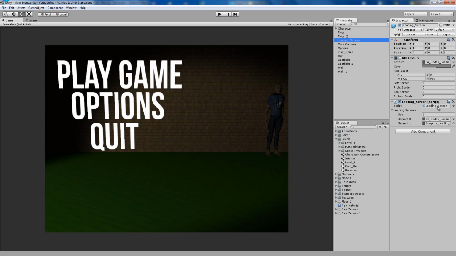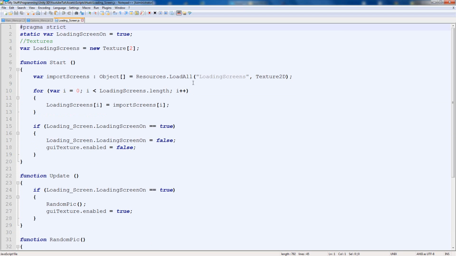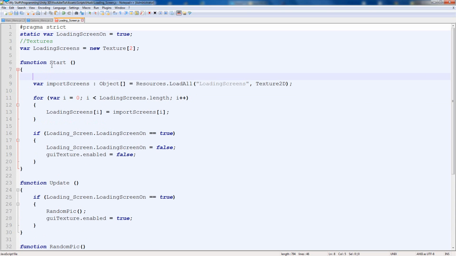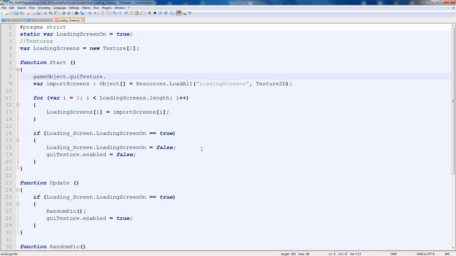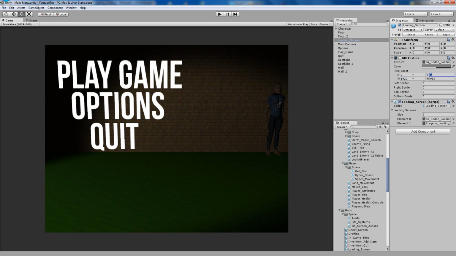So what I want to do on this loading screen is actually configure the width and the height to automatically suit whatever it is. So right here, above this function start, we're going to type GameObject dot GUI texture. So whatever this script's attached to, we're getting the GUI texture and we're going to change the pixel inset. So dot pixel inset, and we will type equals new rect, because if you look at it here, it's a rect: x, y, width, height. It's a rect. It's easy, right?